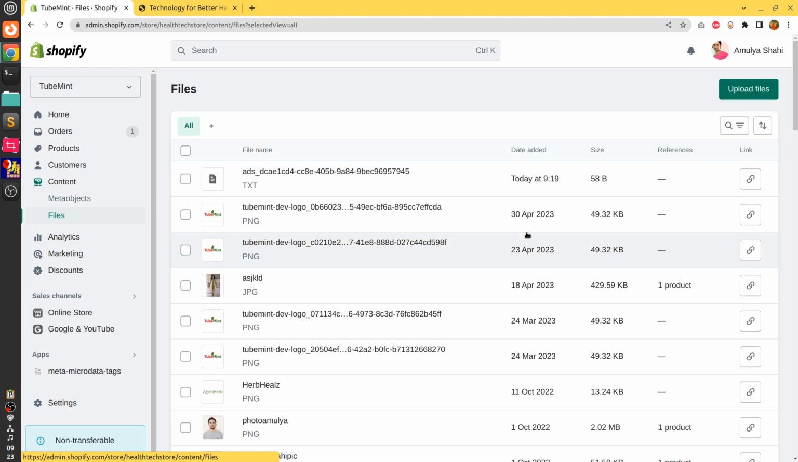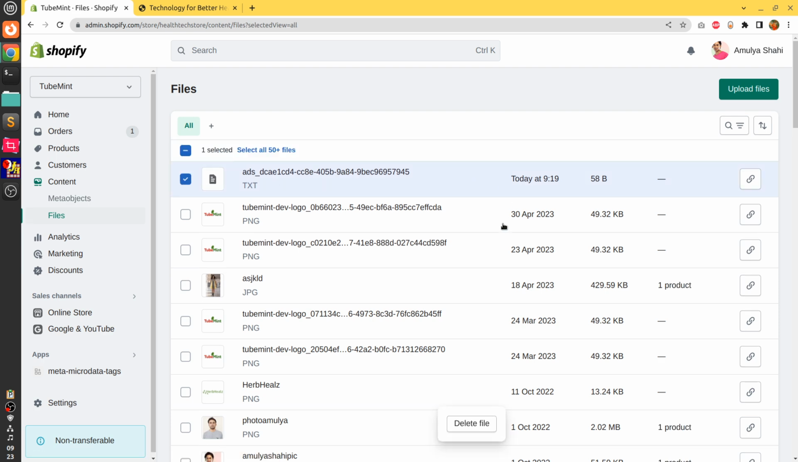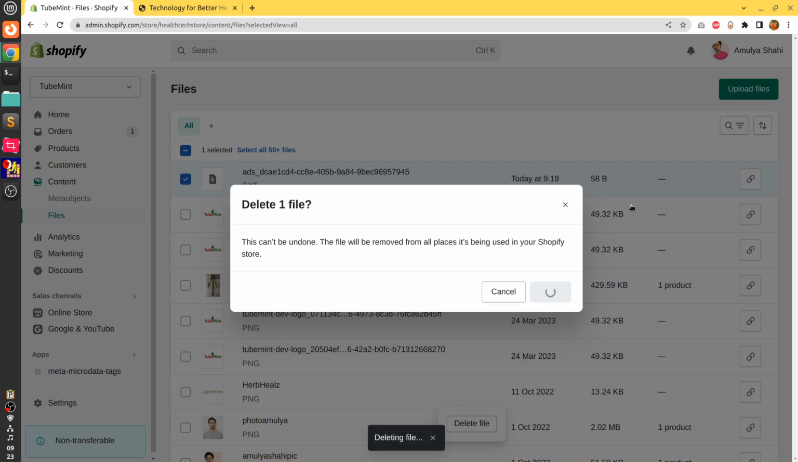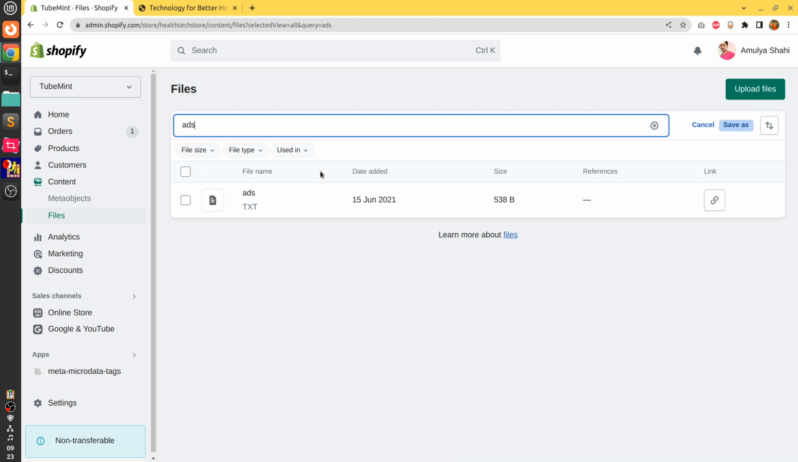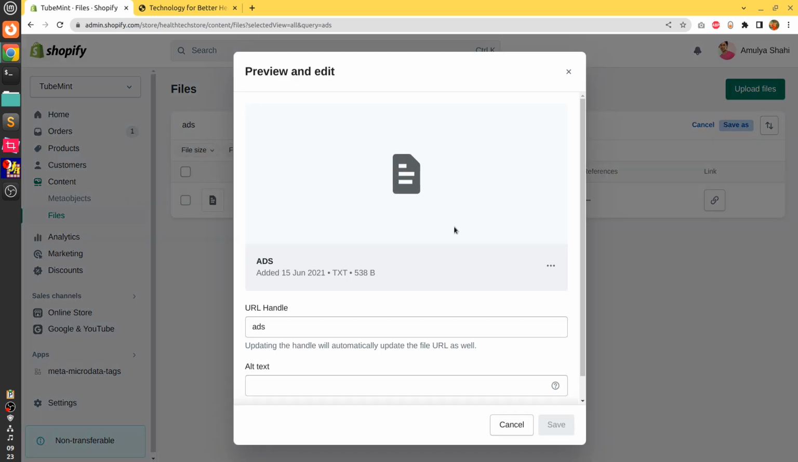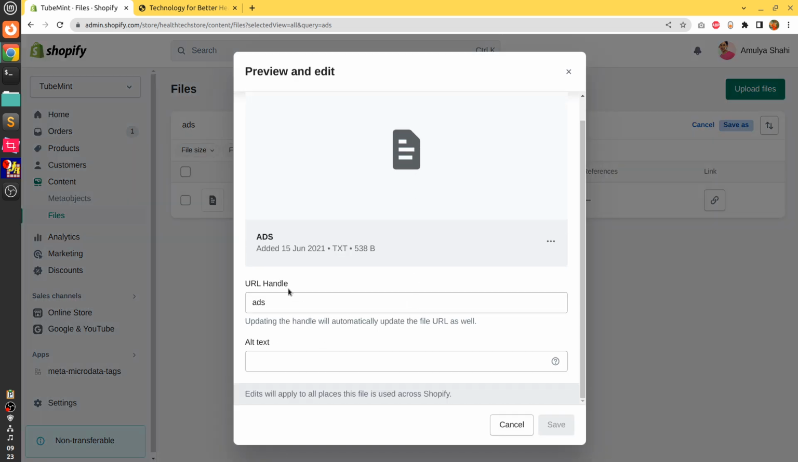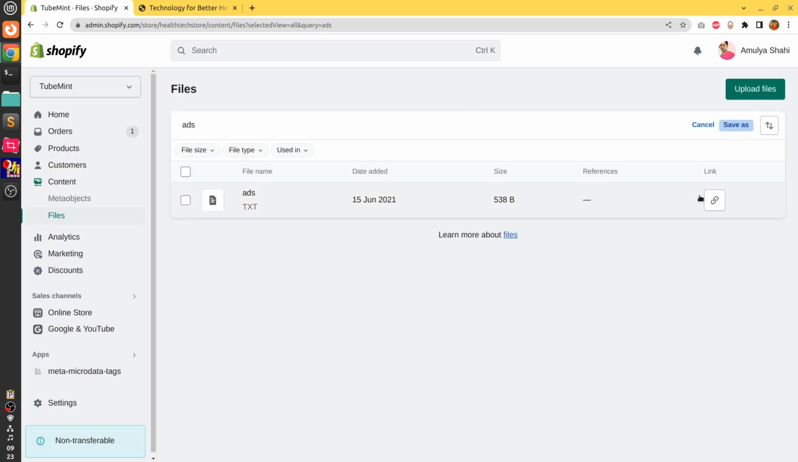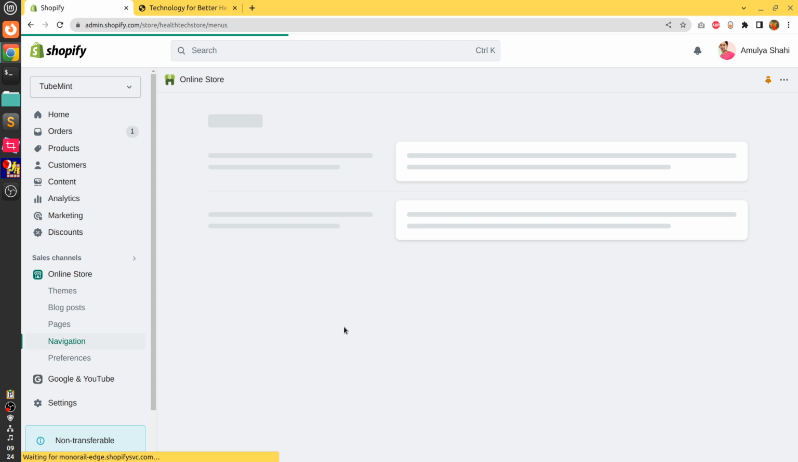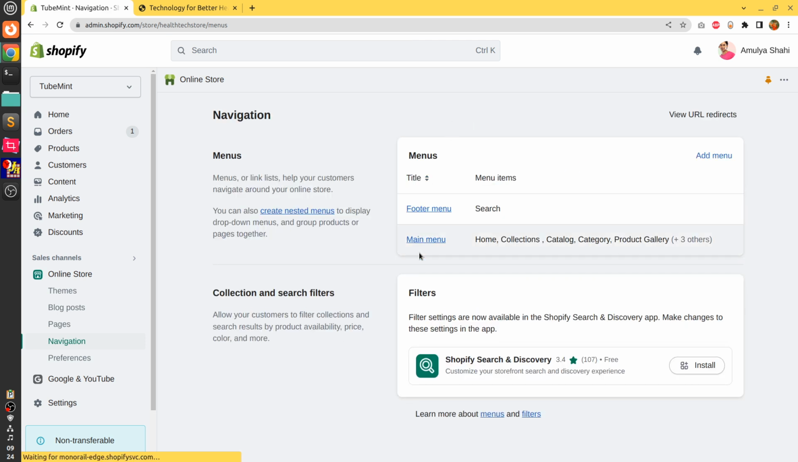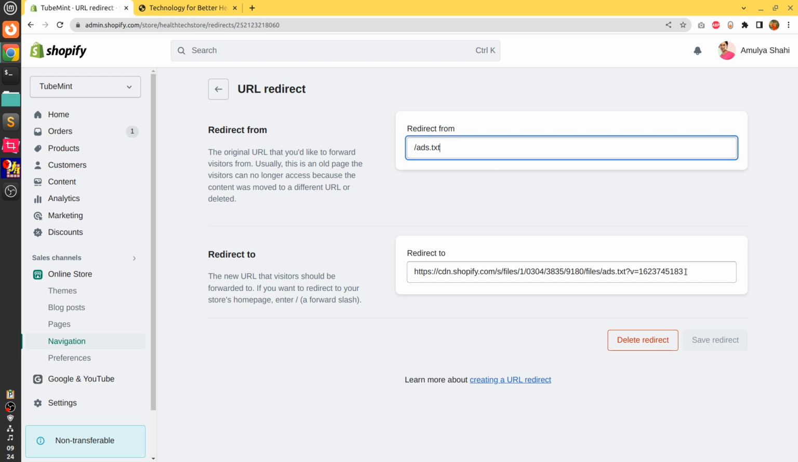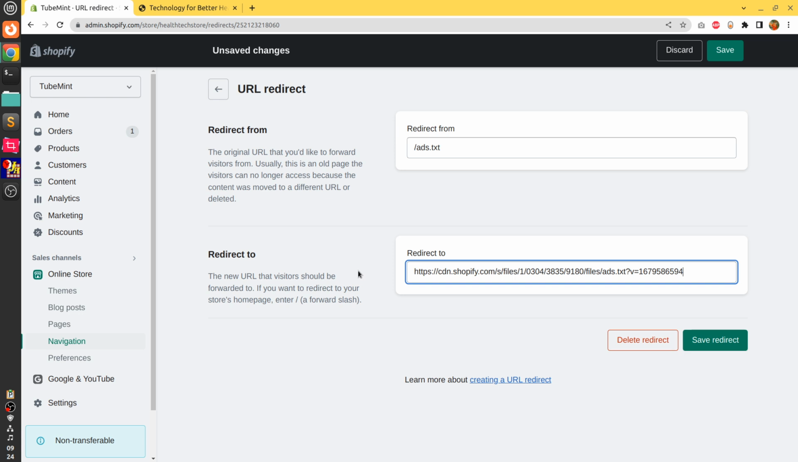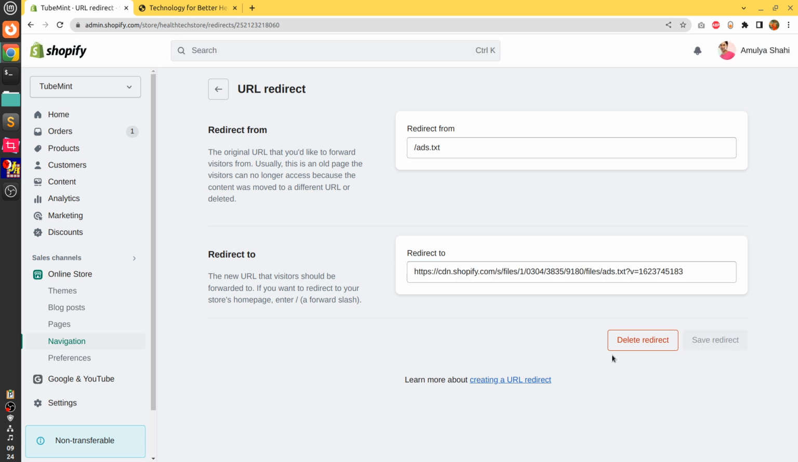And then add the redirect. Since this file is not required, I can go ahead and delete it, and look up the particular ads file. Here you see it was created in 2021. Alt text is not required, so you can see I've copied it. Online store, then go to Navigation, View URLs, and you can see what exactly. It's not exactly, I forgot to copy that.